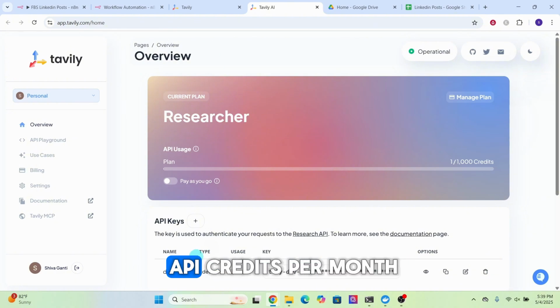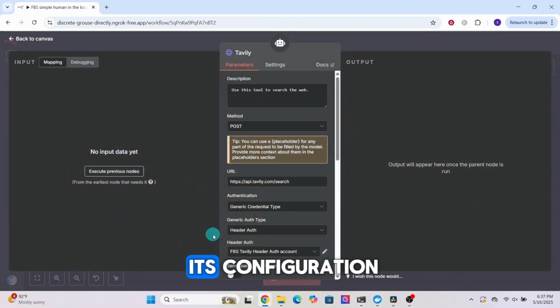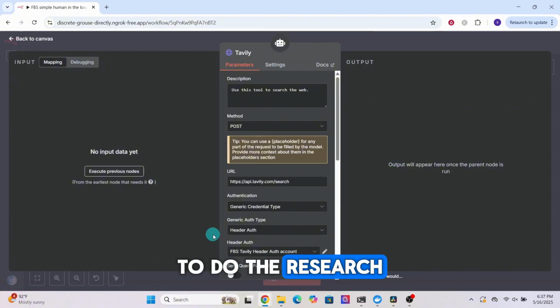You will get 1000 API credits per month on the free account. You can check it by clicking on the billing option here. I have a free account and I have 1000 API credits per month. Let us open the node to look at its configuration. We are using post method to send request to Tavily to do the research. This URL is the endpoint URL of the search API.